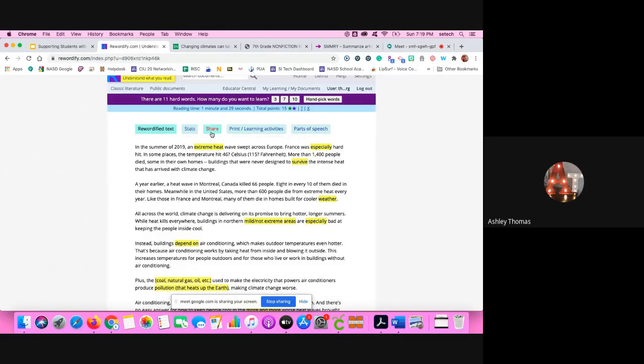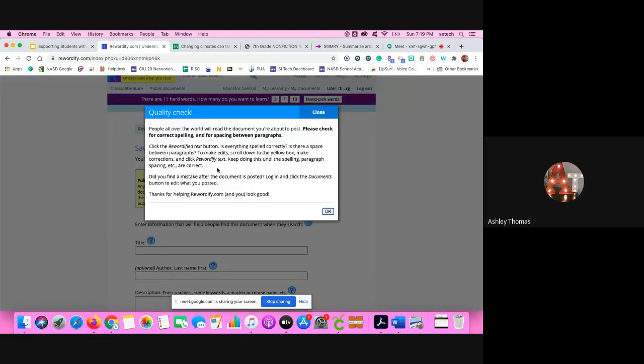Right here is the share option. And again, it just gives you a little reminder that if you are going to share this with other people, whether it be publicly or even with your own team or your students, just make sure that spelling's correct and check for spacing between paragraphs. Sometimes when you copy and paste things, the formatting might get a little messed up. So you obviously want to make sure that you're sharing a document that is overall grammatically correct and doesn't have weird spacing between the words and the lines.